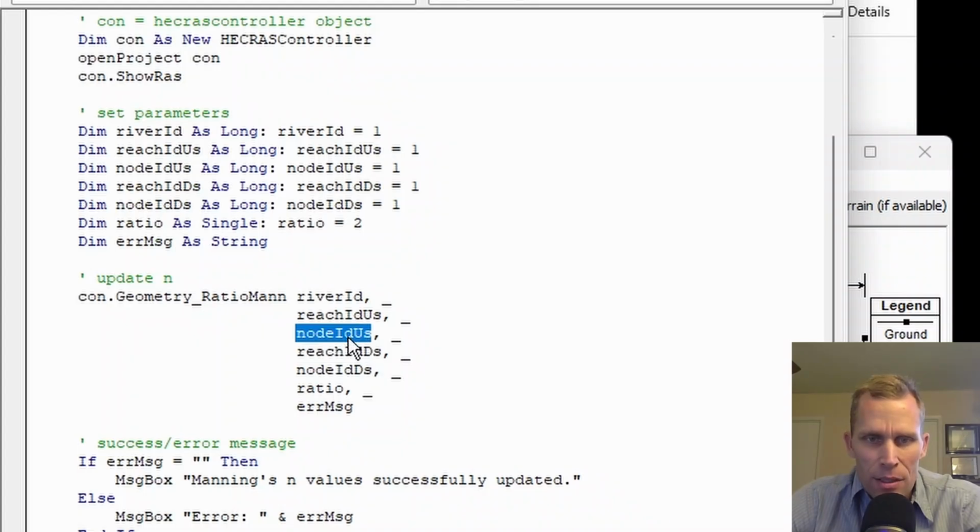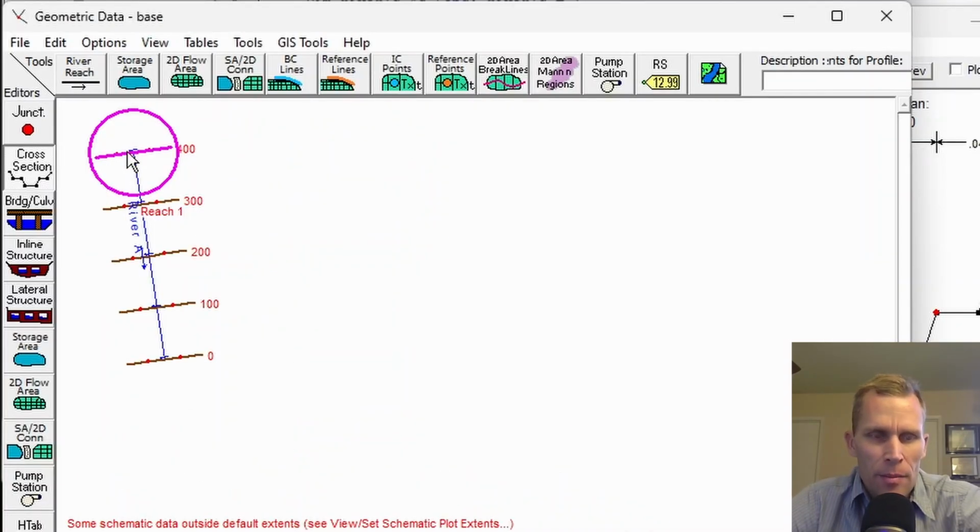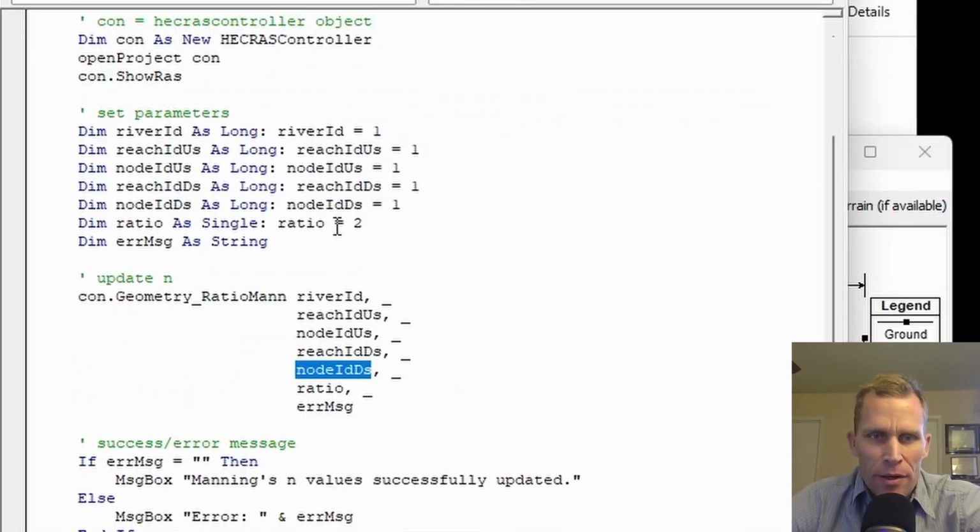And then here is the node for upstream and the node for downstream. In my geometry right here, I'm going to be updating this upstream most cross section at river station 400. So this is river ID 1, reach ID 1, and node ID 1, and that's why you're seeing all these ones right here. We're only going to be multiplying the Manning's n value by 2, so that's why this ratio is set to 2.